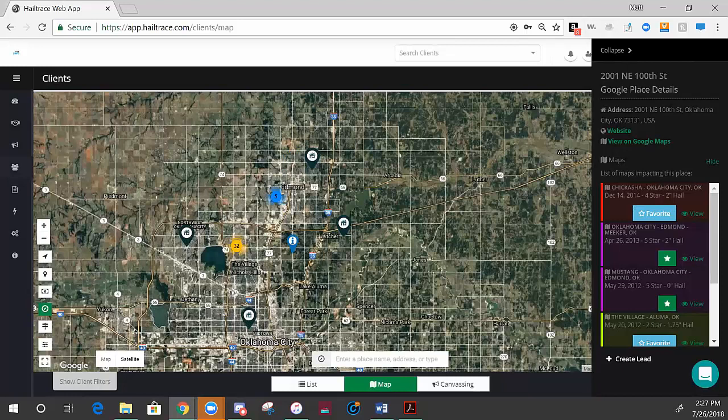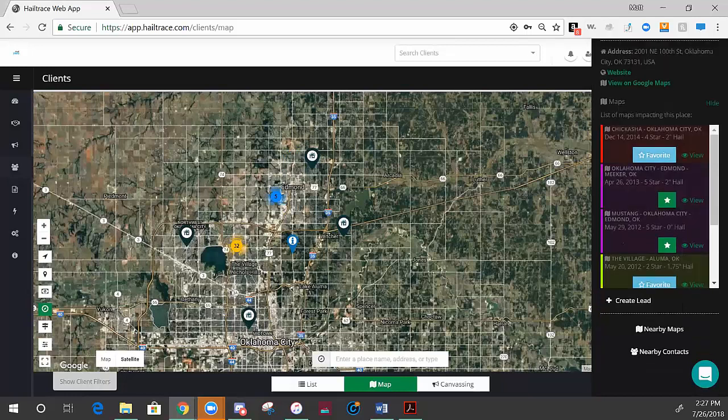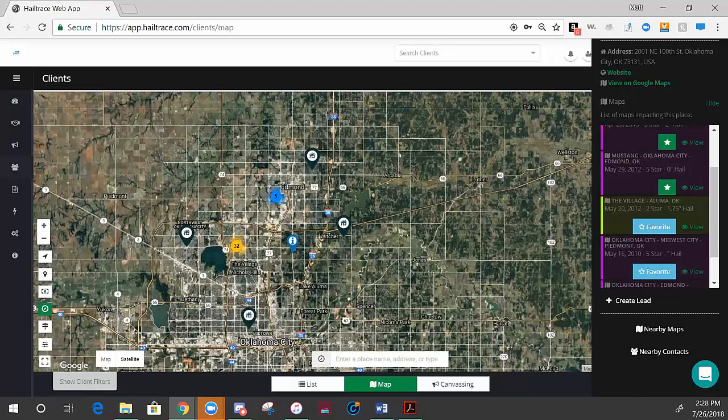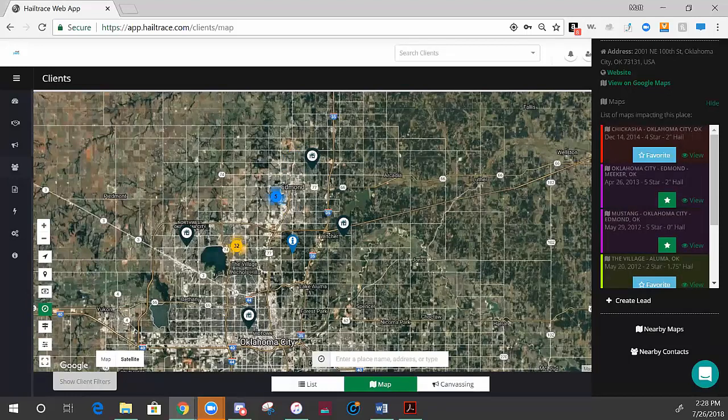But when you left click on an address, it's going to give us the details on the right over here, and then it's going to give us a list of maps that have impacted this specific address. And this list of maps is like a 10-foot radius around this address. So it's really site specific. So what this allows you to do is look up a really quick hail history of a specific address.